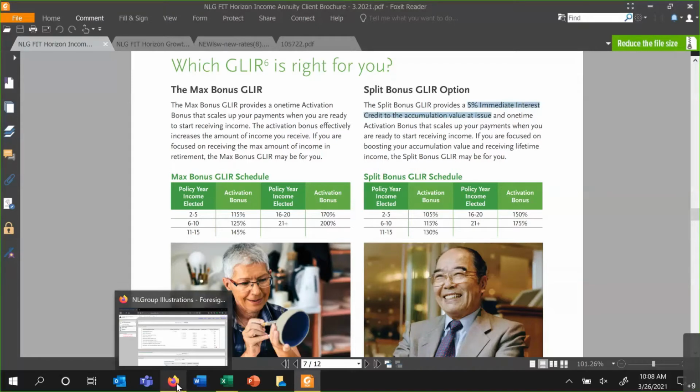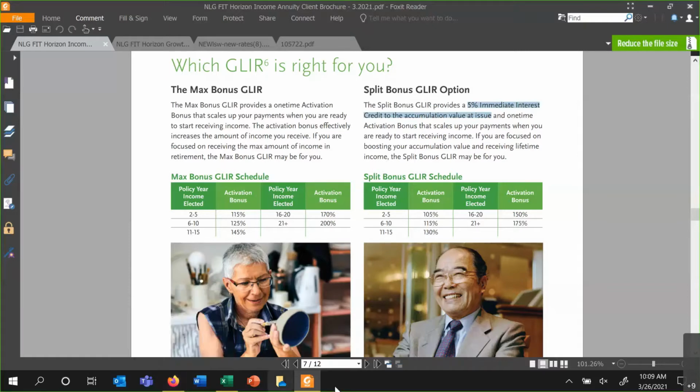Go ahead. With the split, sometimes you have clients who say, I want both income and I want accumulation, and usually that's not possible because it's either income or accumulation. If they want both, they have to go split. The split is not giving as much on the income side because it's giving part of it to the accumulation side.